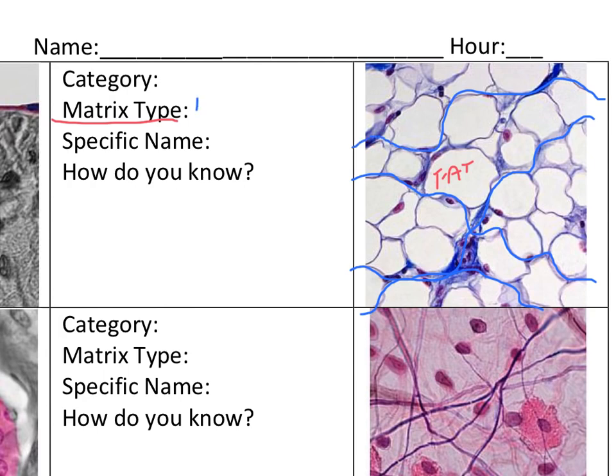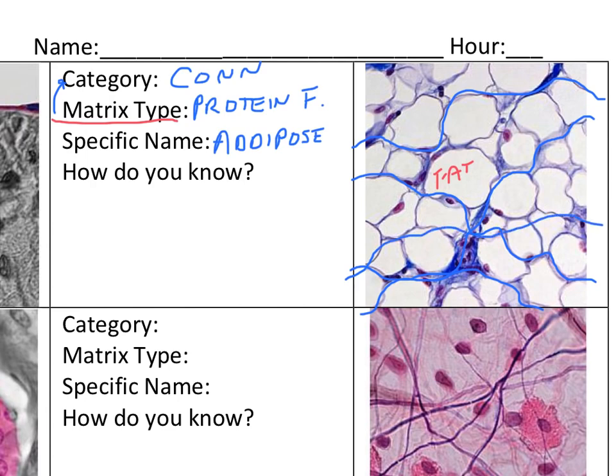And there are protein fibers then separating each of these cells from each other. So the matrix type would be protein fiber. The category would be connective. That's a giveaway from the simple fact that there's a matrix. In specific name, this is called adipose, another name for fat. And the reason we can say it is a protein fiber matrix is because there are proteins separating each of the cells from each other.